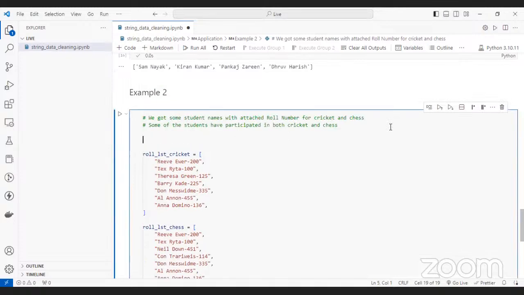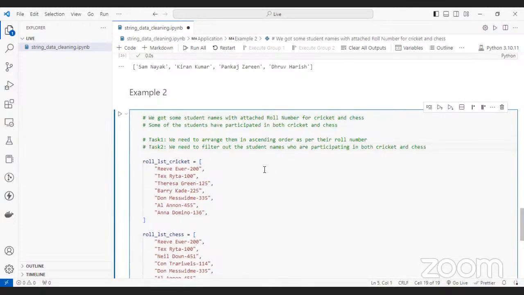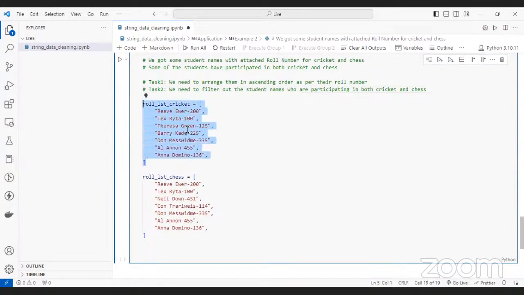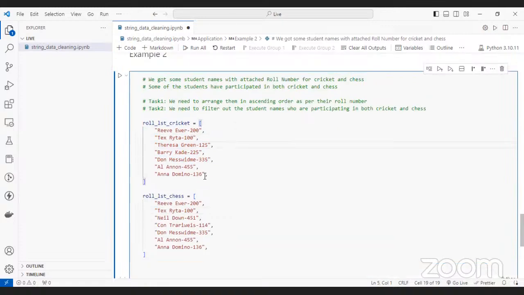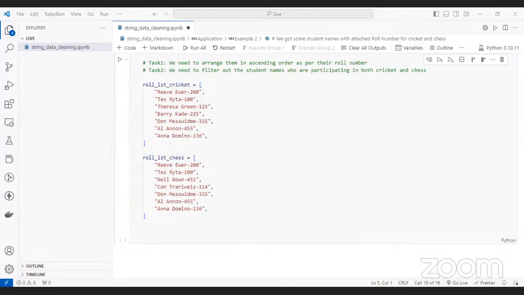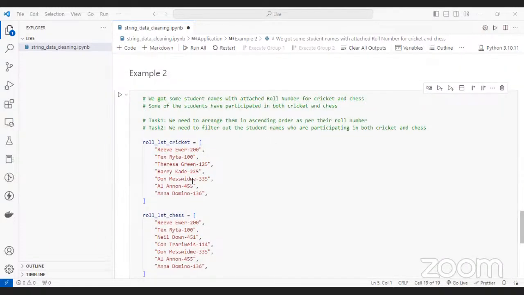The first task is we need to arrange them in ascending order as per their roll number. So we need to arrange these students separately in ascending order as per their roll number. Here we can see that they are not really arranged. It's just completely random. Same goes for here. Now I will be showing you how to arrange them efficiently in this manner, and I will only be considering the names and not this. So it is both tasks at the same time. It is cleaning also, and it is also transformation of the data, right? That will be the first thing.